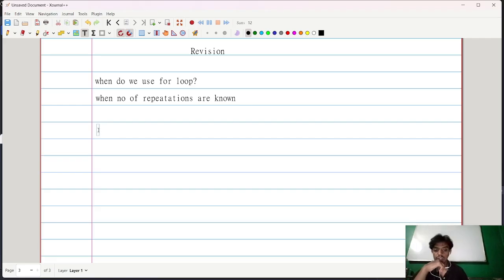That's correct. Now let's say you want to print numbers from 1 to 10. We already know there are exactly 10 numbers, so for loop is perfect. But if you're asking the user for password, will they enter it correctly on the first attempt? Maybe, maybe not. We don't know. That's why we need another loop, which is the while loop. So our first topic would be what is while loop.